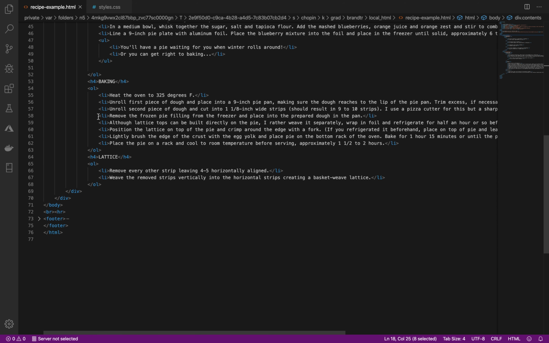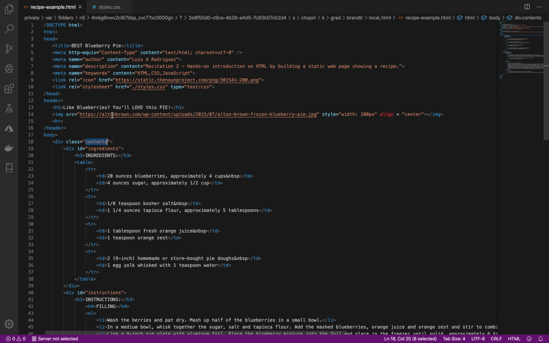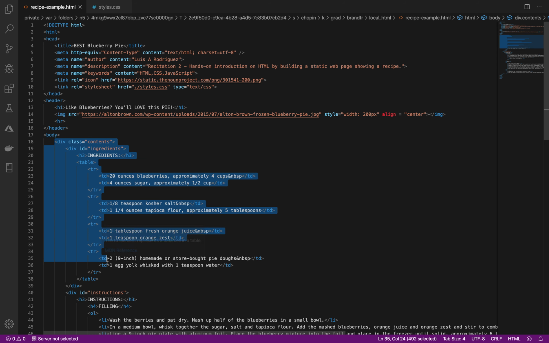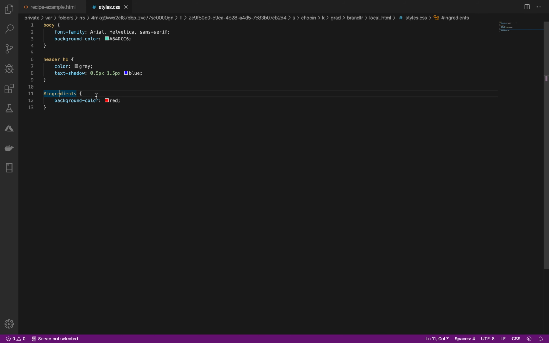Now, class is better for applying styling attributes to several different areas of your web page so that you have a uniform experience. And that way, if you're writing several pages, let's say, and they are all going to have a main div, you can give them all the same class, and then you don't have to copy and paste styles over because you've already written the styles for dot contents one time, and then everything that has the contents class will get those styles.